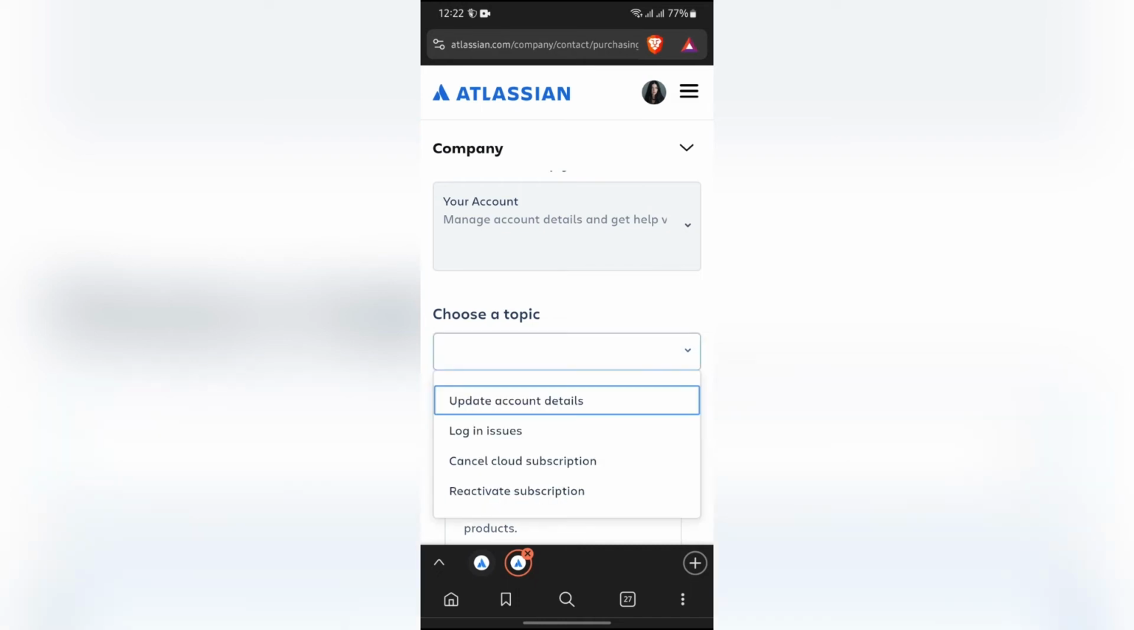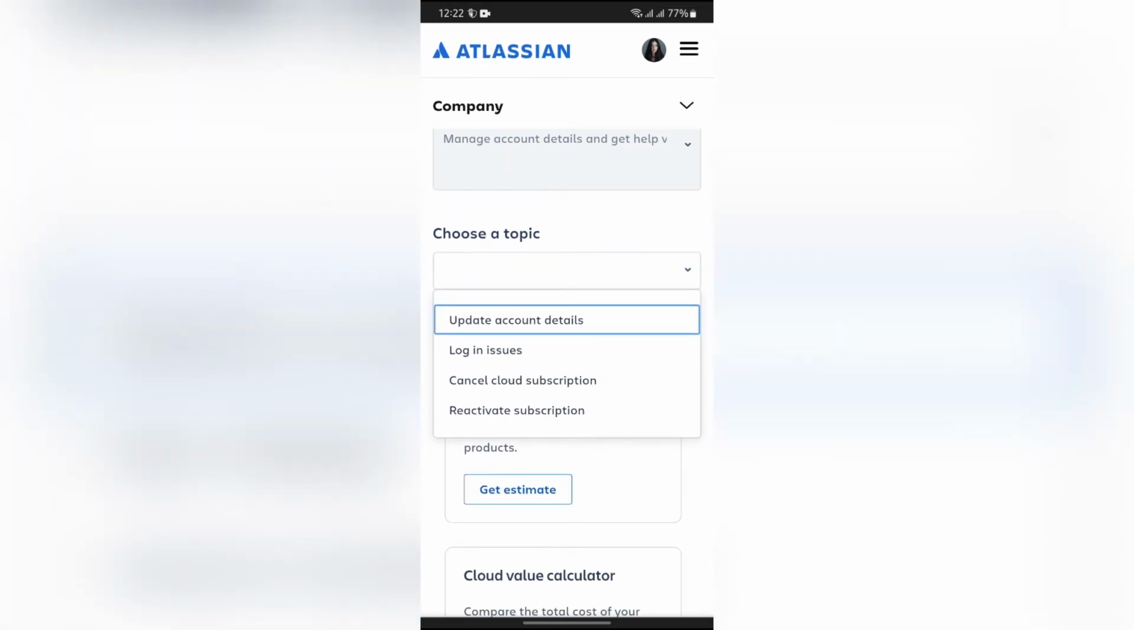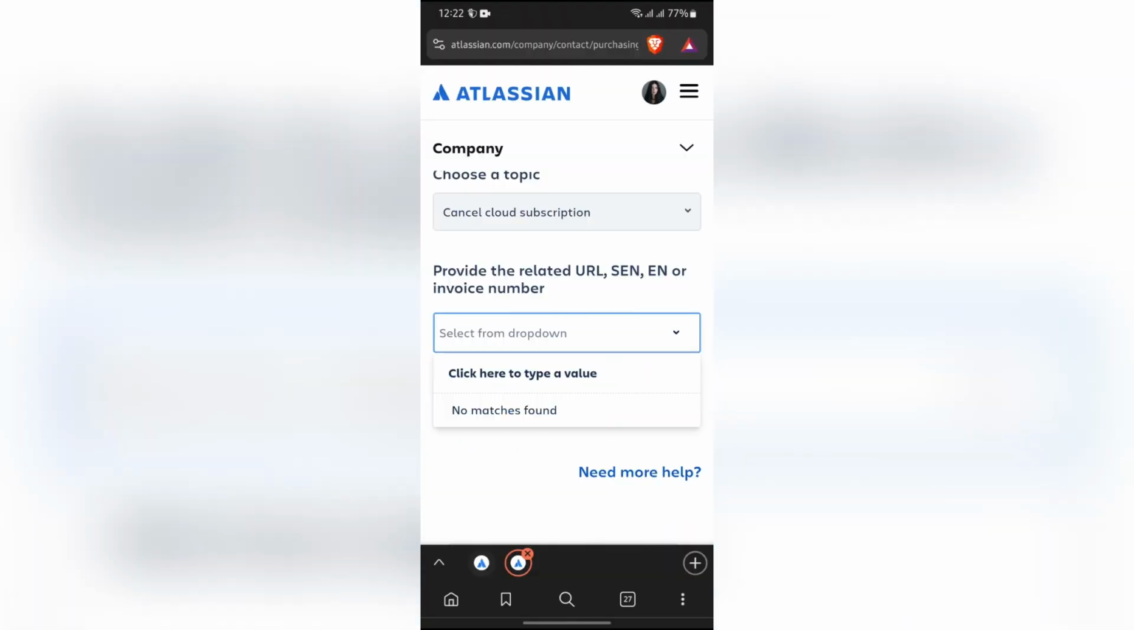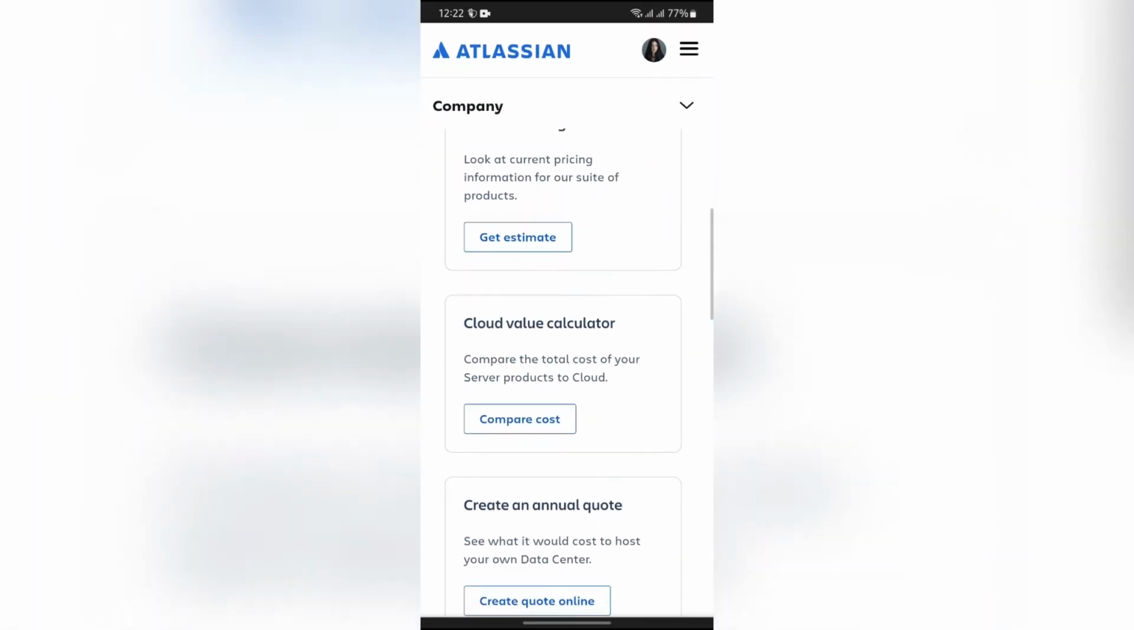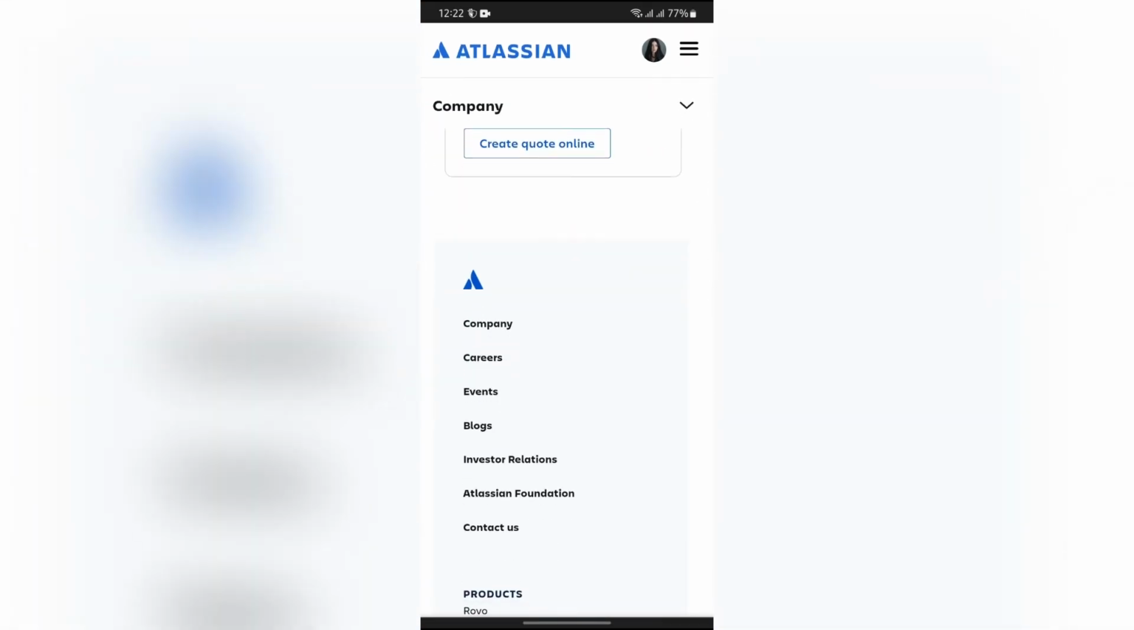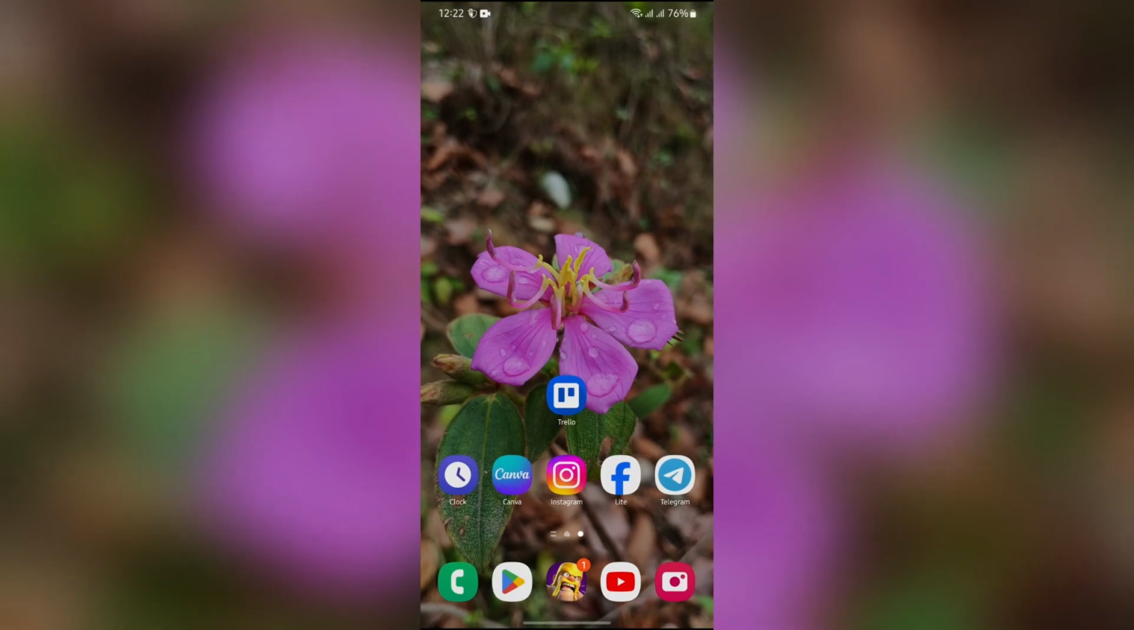Tap into this cancel cloud subscription option, and then you just simply have to provide the URL, SEN or EN of the invoice number of your subscription. Then after that, sending all those details to the help center. They will help you to cancel the Trello subscription.